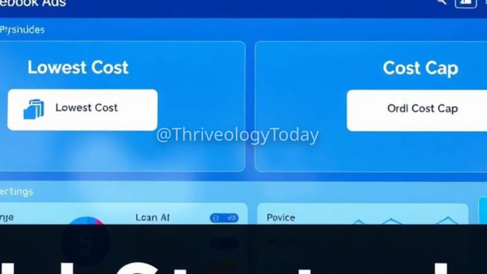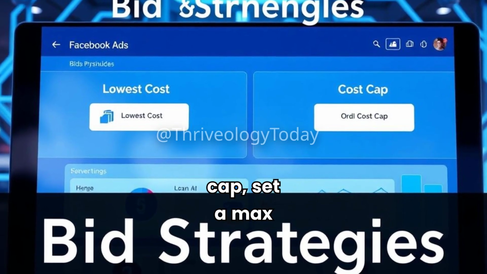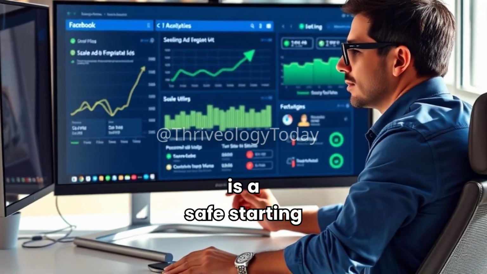Bid strategies. Choose between lowest cost, let Facebook get you the most results for your budget, or cost cap. Set a max you're willing to pay per result. For most, lowest cost is a safe starting point.